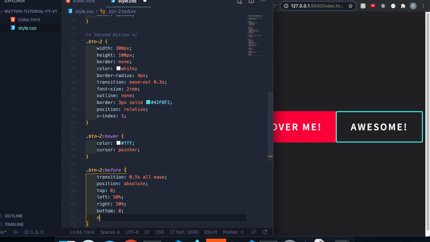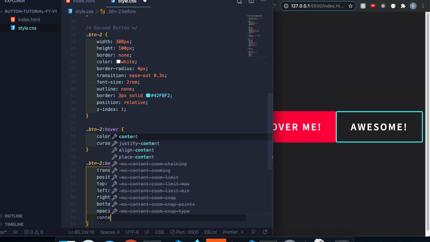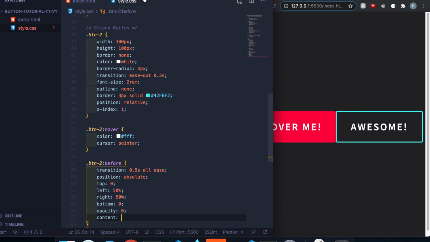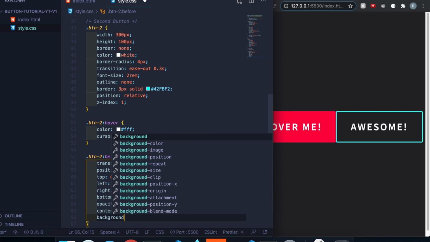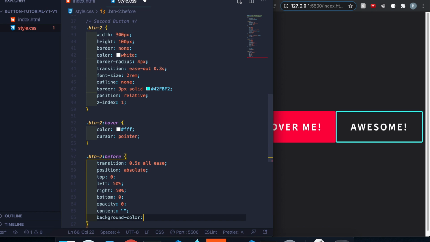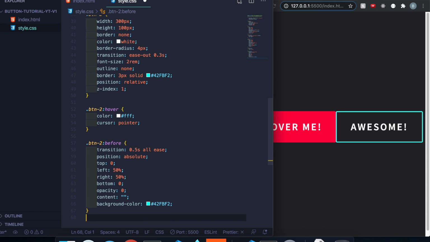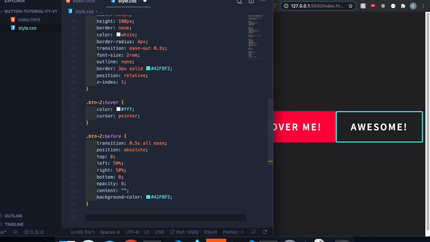And then opacity. Spelled that wrong. Opacity. And then put that 0. And then for the content, we're going to make this blank. So just put quotes so there's nothing in it. And then the background color is just going to match the border, which was hashtag 42FBF2. And let's go under this. And we are almost complete.